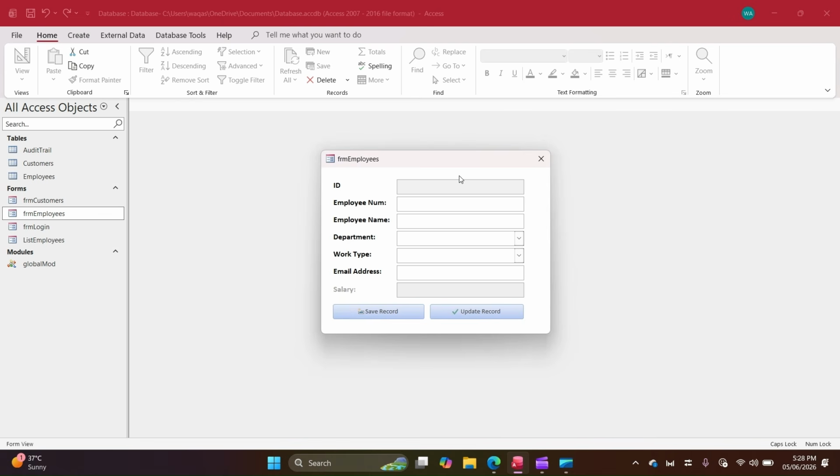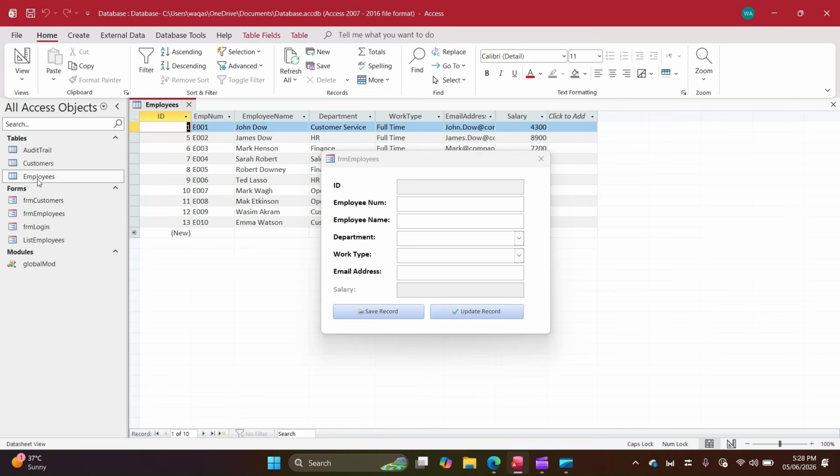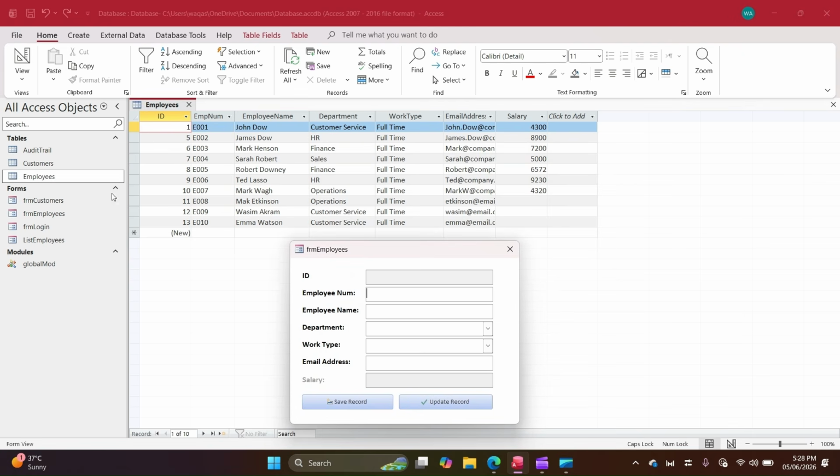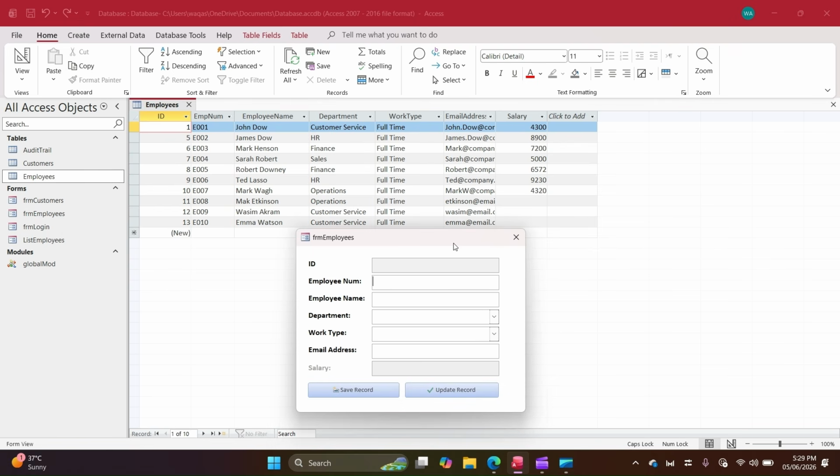Okay, so I've got this form, and if I go to the employees table, you can see that we have employees, they have an employee number. Now, I don't have time to actually create a list form, a form that shows the same records in a list, so we can do the editing if we have to, because there's a button called update record.